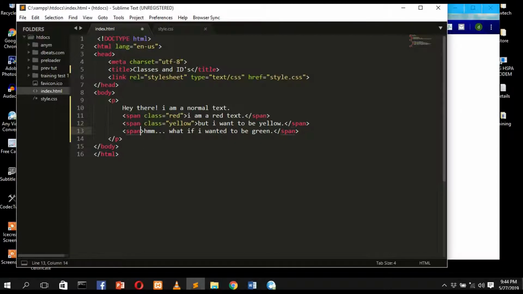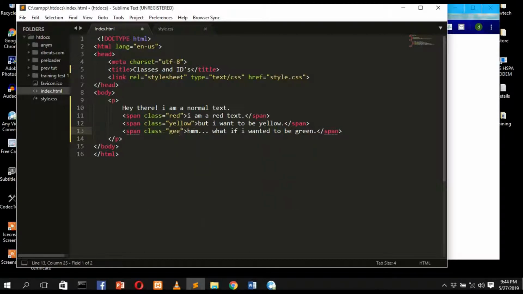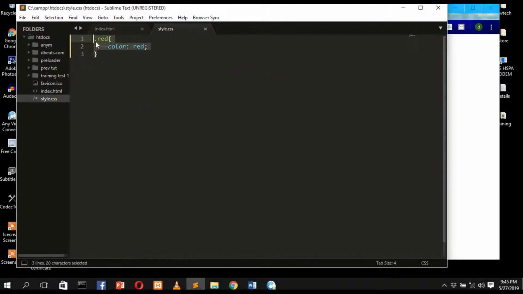Okay, then we wanted to actually also style this one and we'll give it a class of green. Go ahead and save this, and now we're gonna have to select each of these ones. So let's go back here and I'll just go ahead and copy this. Okay, down. Okay, change this to yellow.